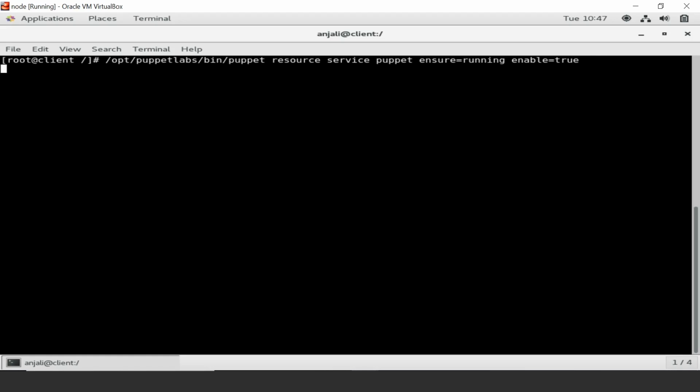So let's execute this command, which does both the function of sending the certificate and starting your agent service. So as you can see here, our service is started successfully. It's in a running state. Now we'll move to our master system or the server system.